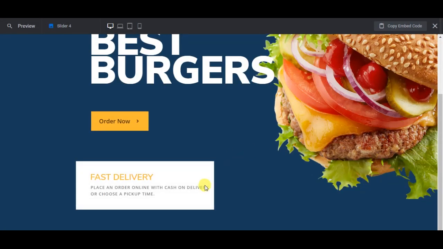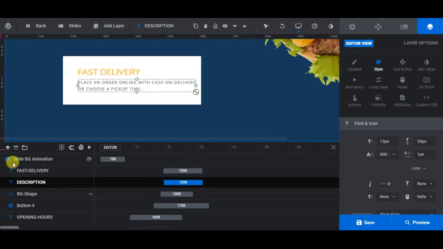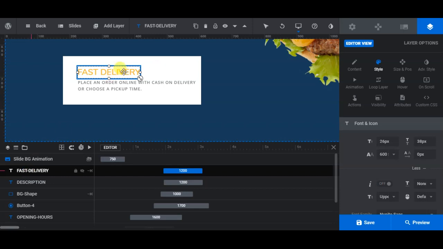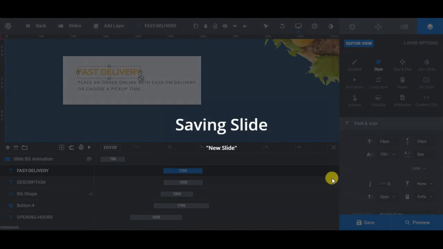This is looking good. I have noticed something here that this isn't very bold, so I will go to Styles tab and make it 700. This will now look better. Save again, and now I have to place an icon here.